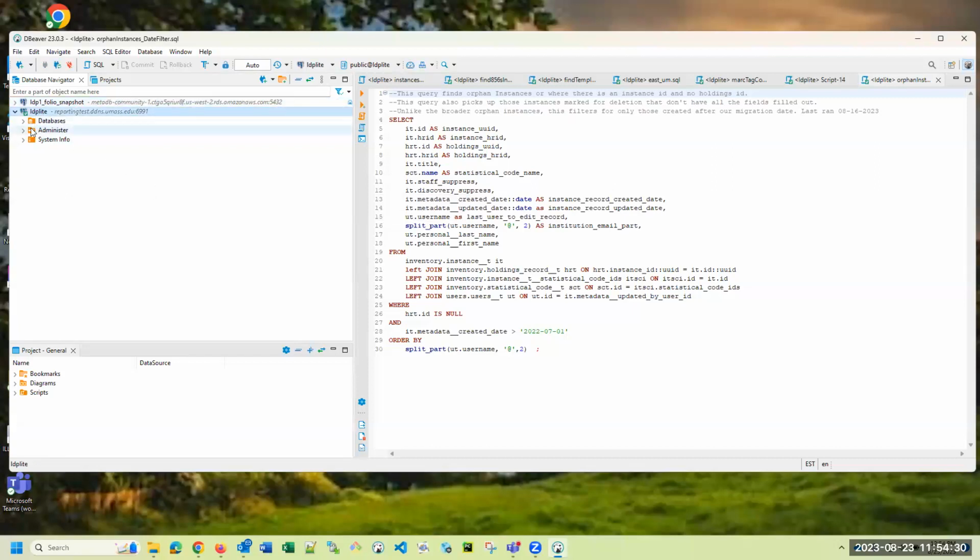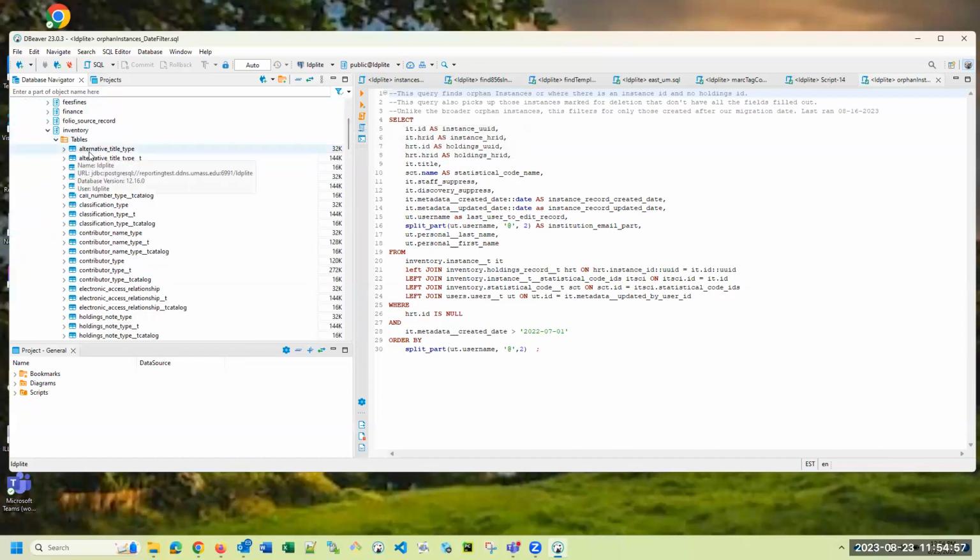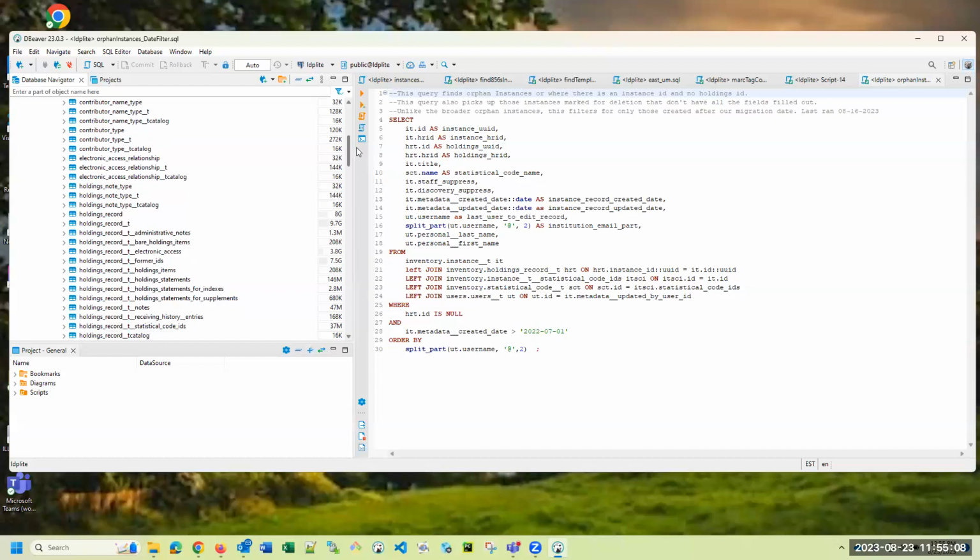Since we update this every night and also weekly, I tend to right-click here and just do a refresh. This refreshes all of the tables. These are the schemas. I spend most of my time in inventory, and you can see here the tables. The tables are where the data from the API is going. Alternative type might seem familiar, so let me scroll down to instances.